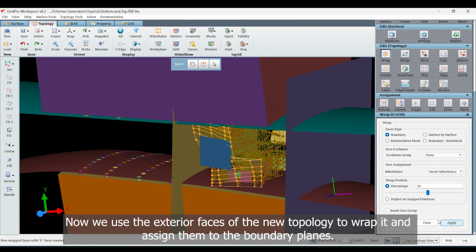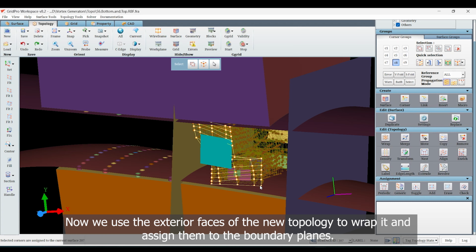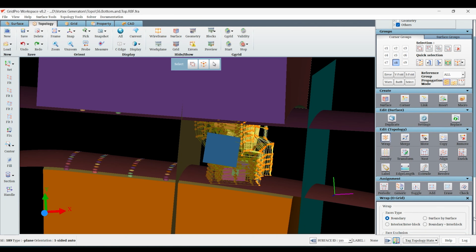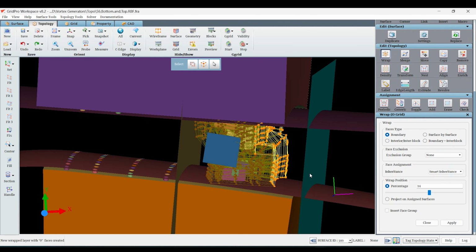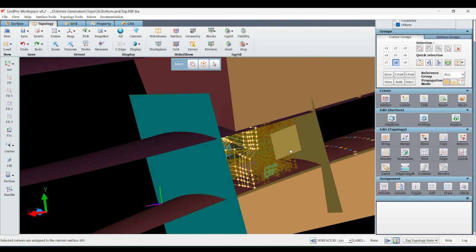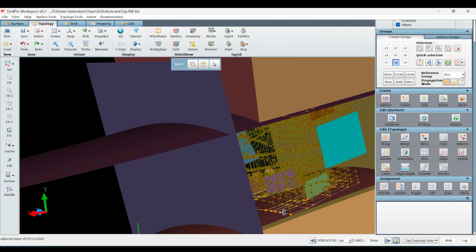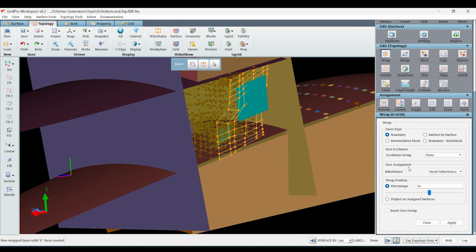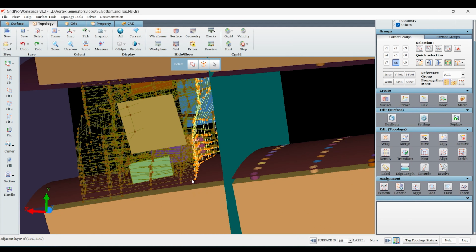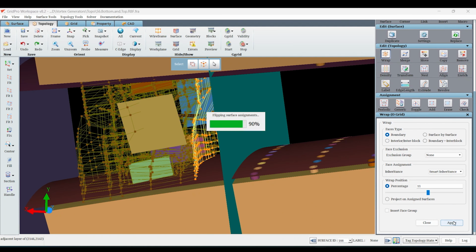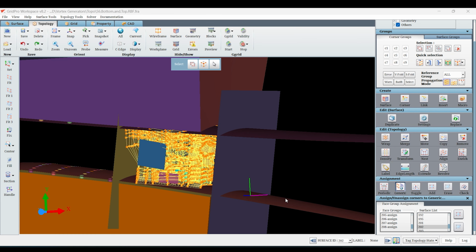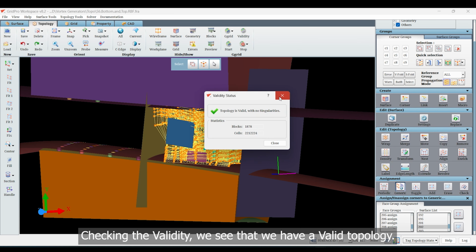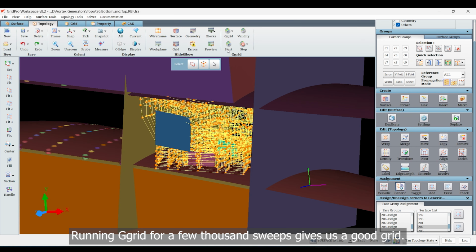Wrapping to the boundaries. Now we use the exterior faces of the new topology to wrap it and assign them to the boundary planes. Checking the validity, we see that we have a valid topology. Running GGrid for a few thousand sweeps gives us a good grid.